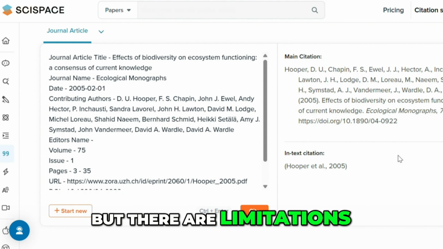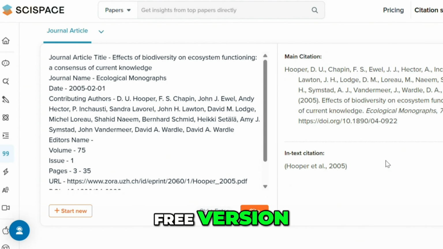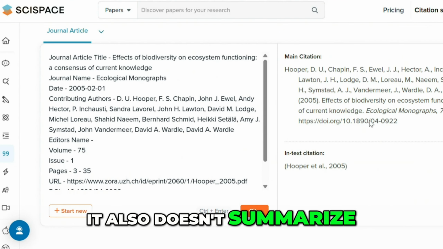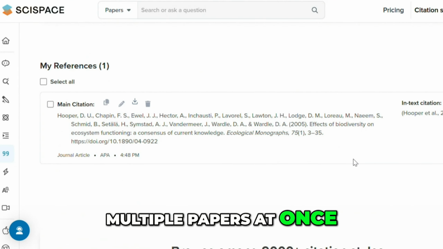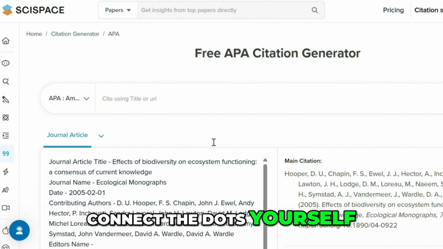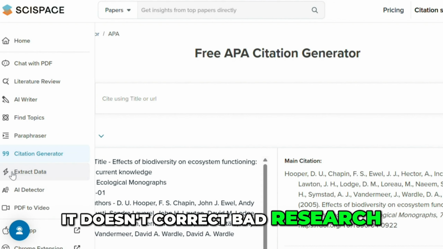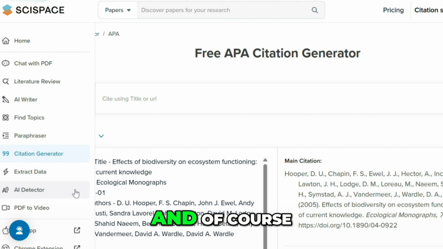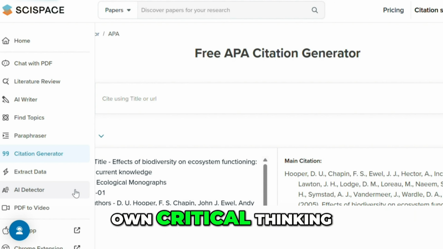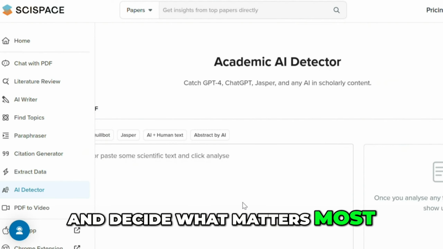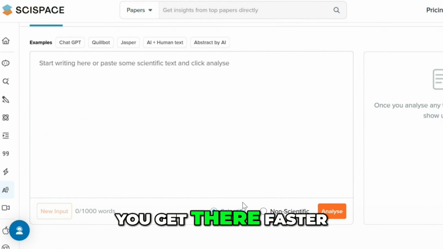But there are limitations. If you're on the free version, there's a daily limit to how many questions you can ask. It also doesn't summarize multiple papers at once, so if you're writing a literature review, you still need to connect the dots yourself. It doesn't correct bad research. If the paper is vague or misleading, SciSpace can't improve that. And of course, it doesn't replace your own critical thinking. You still need to interpret, compare, and decide what matters most. This tool just helps you get there faster.